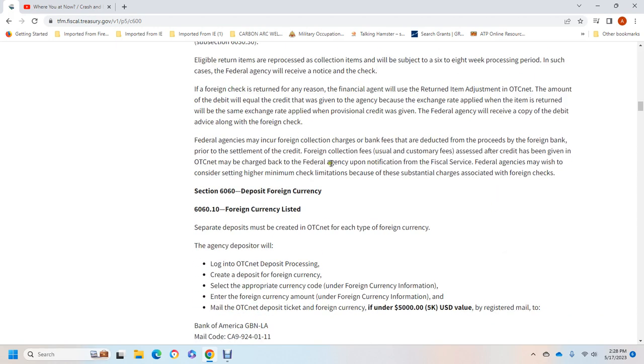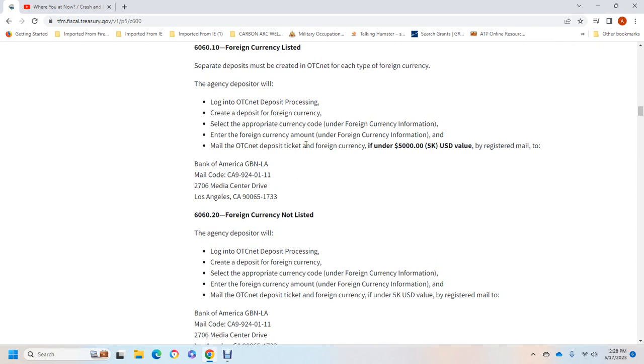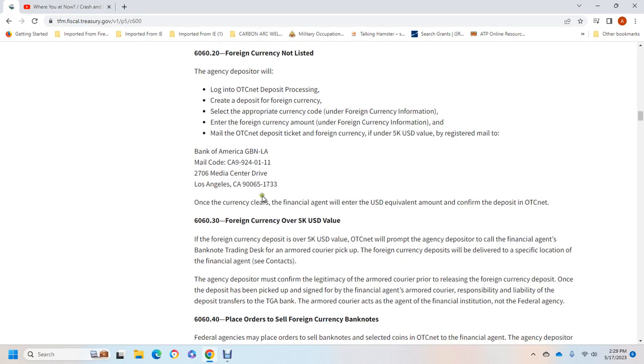Alright, section 60, deposit foreign currency. Foreign currency is a separate deposit created in the over-the-counter net for each type of foreign currency. The agent's deposit login over-the-counter deposit process creates the deposit of foreign currency. Select the appropriate currency code, enter the foreign currency amount, and mail the over-the-counter deposit ticket with the foreign currency to Bank of America, mail code 6060. Foreign currency not listed: once the currency is cleared, the financial agent will enter the U.S. dollar equivalent amount and confirm the deposit in the over-the-counter net.